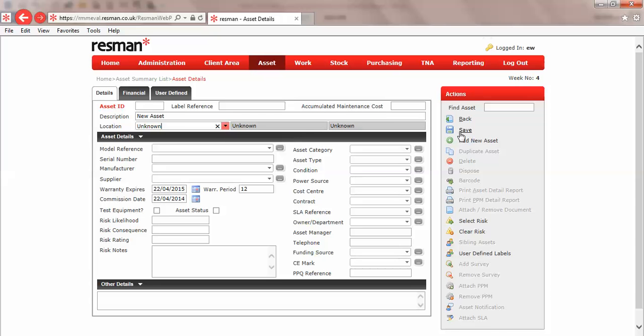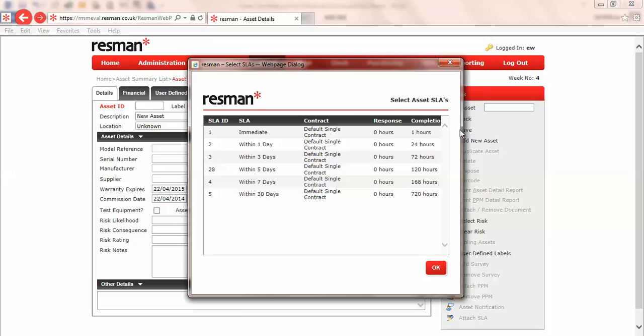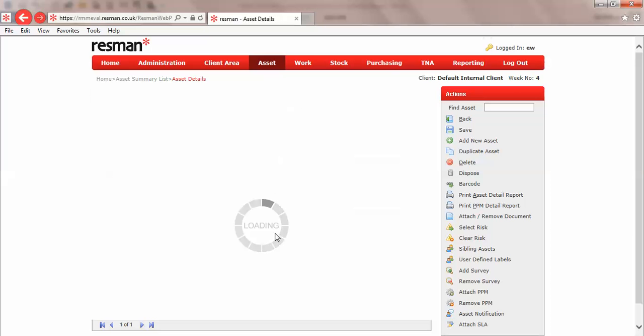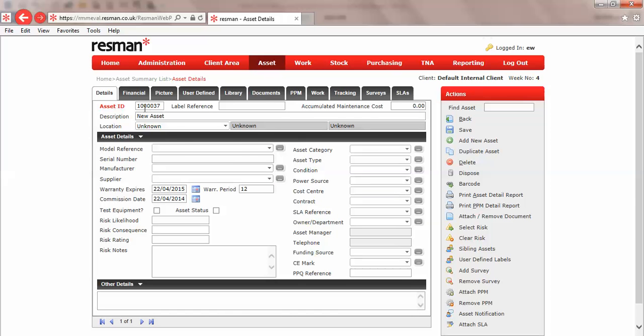I'm also going to be prompted when I save this for me to select a service level agreement for that particular asset, and there's separate videos available on the multi-client, single client and SLA options, but I'll select the first one in the list, and my saving icon appears, and then I've now got an asset ID. So at this point I can start entering all of my data items.